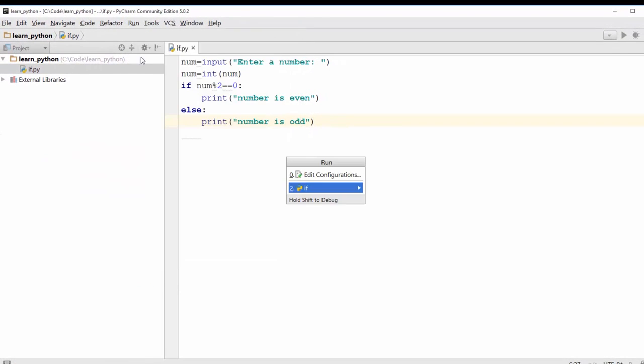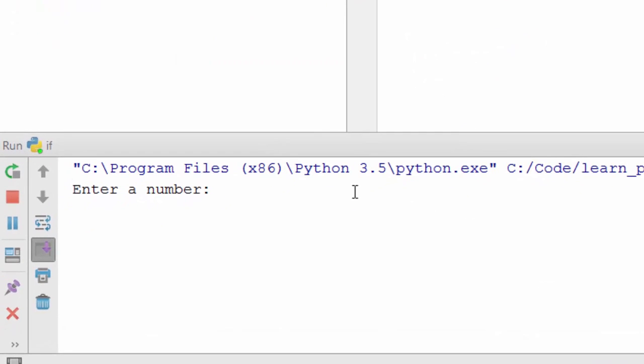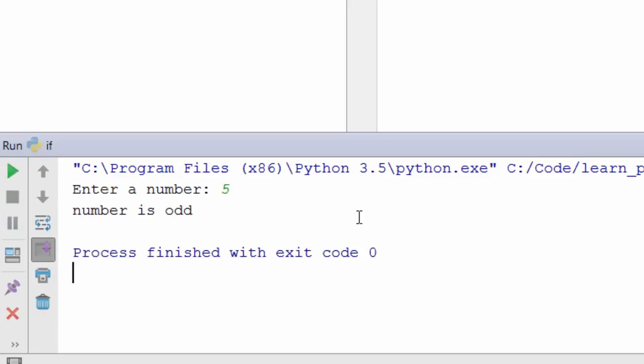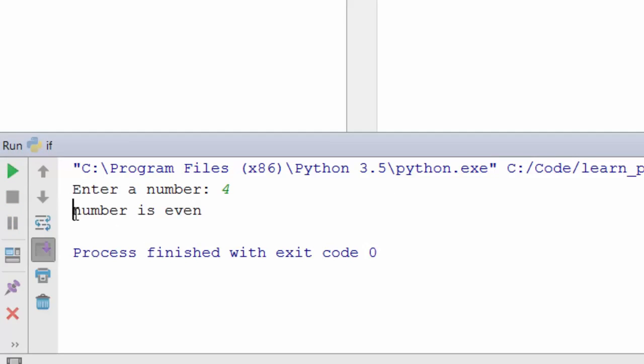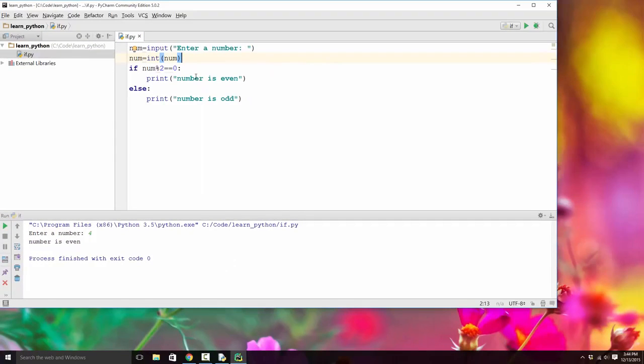Okay. Let's run this program. So click on run. Here it is asking the user, who is me. I'm running the program and it is asking me to enter a number. So I enter 5, and when I hit enter, I see number is odd. Let me run it again. You can click this icon as well, by the way, to do the same thing. Okay, 4 is even.